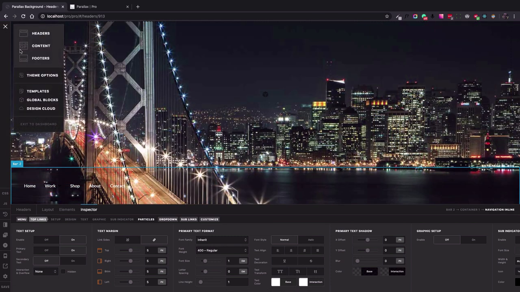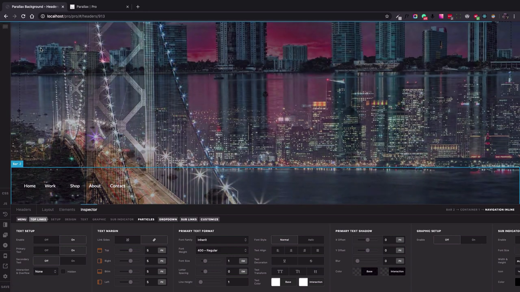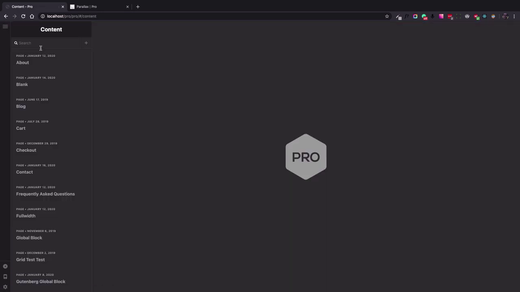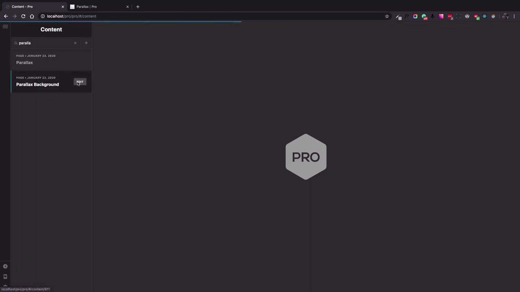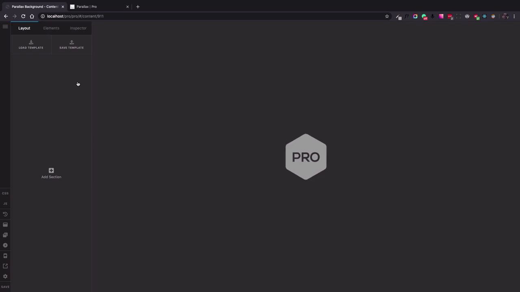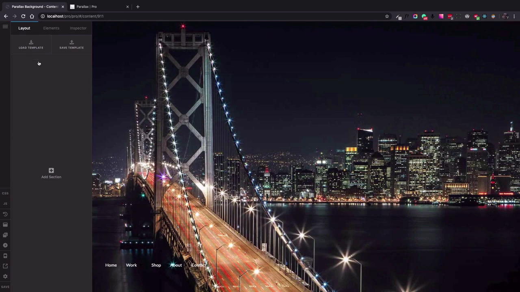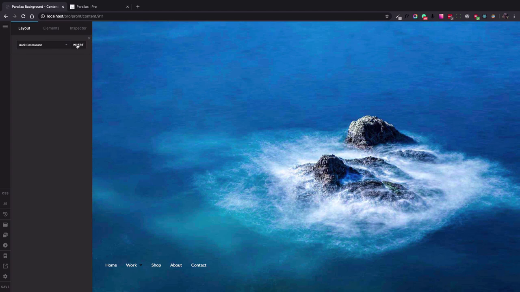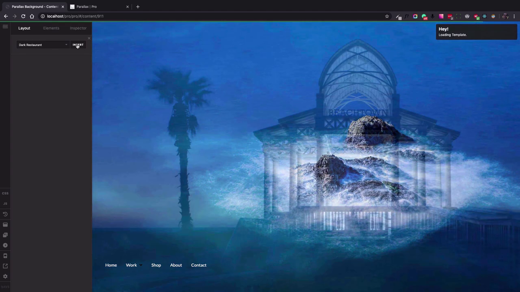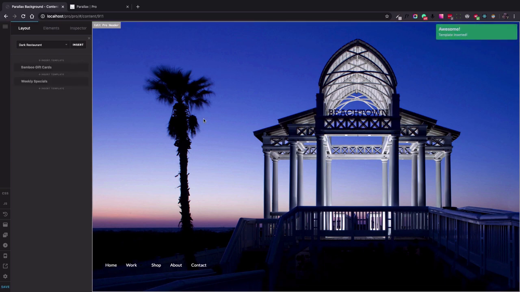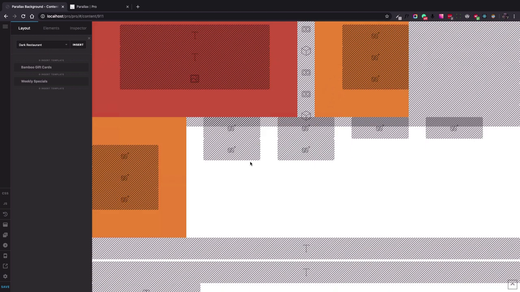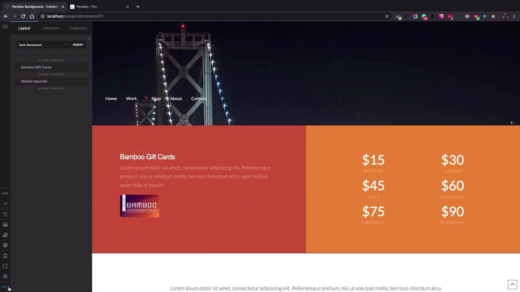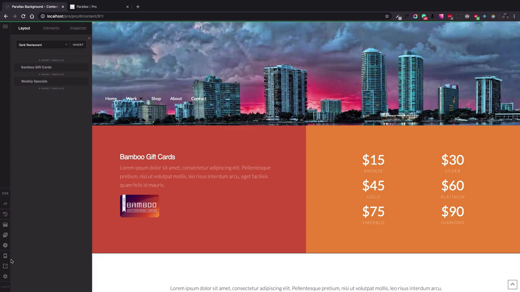Now let's go to the page itself, the one that we've created, the parallax background image page, and add some content there. I'm going to use the default templates of the Pro theme, so I will load the dark restaurant template. You can find this template from the Design Cloud by going to Pro Design Cloud menu. So I'm going to insert that one. And here it goes. The information just loads here. Let's save this one and check the result.